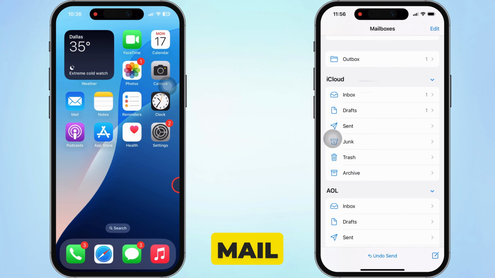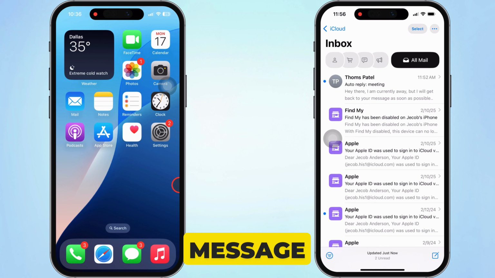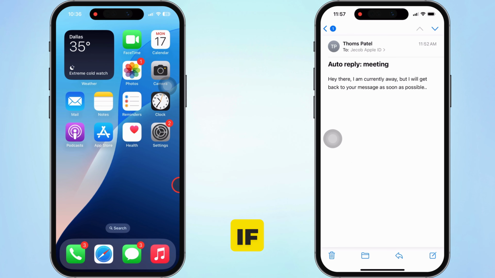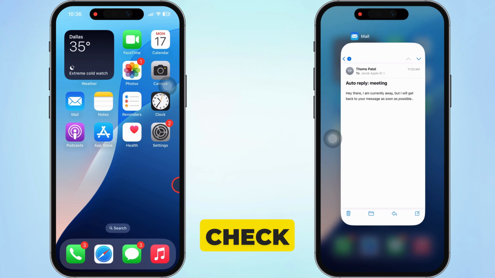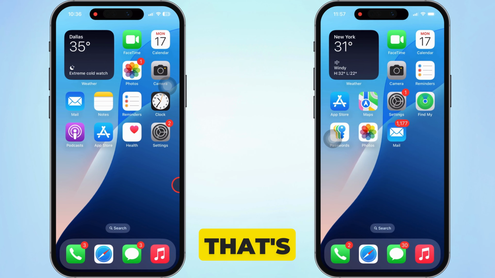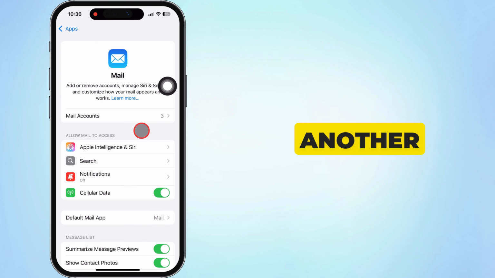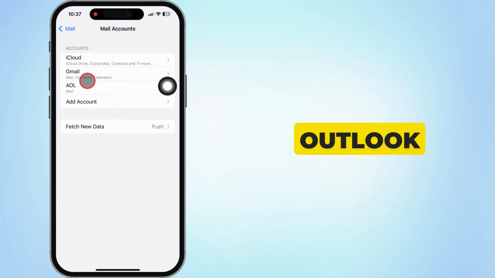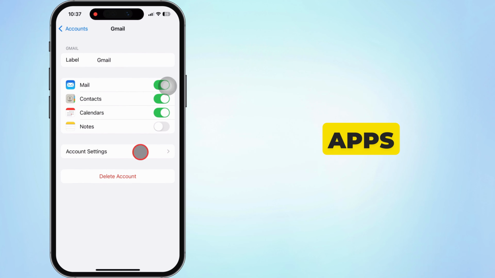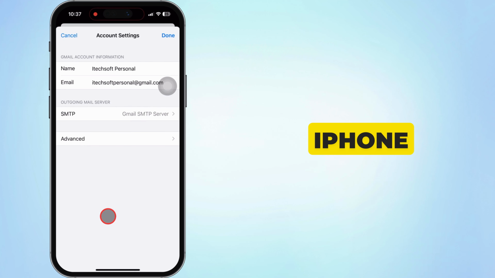Anyone who sends you mail receives an auto reply message via the email app. If you're not receiving it, please check the receiver's mail address. That's it. If you want to use another mail account, such as Gmail or Outlook, use their web versions or apps to set the auto reply feature on your iPhone.